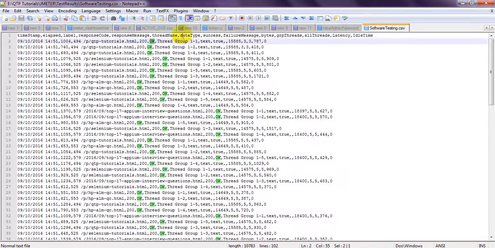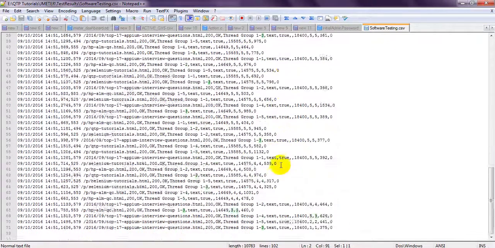Data type and thread name, one by one. One virtual user, another virtual user, two hits, four hits, like that. Success is true. Response is text. Failure message is empty, so there is no failure. Bytes, this one is empty. Failure is nothing, success is true, data type is text. Then bytes, group threads 3, all threads 3, latency, and idle time is 0.